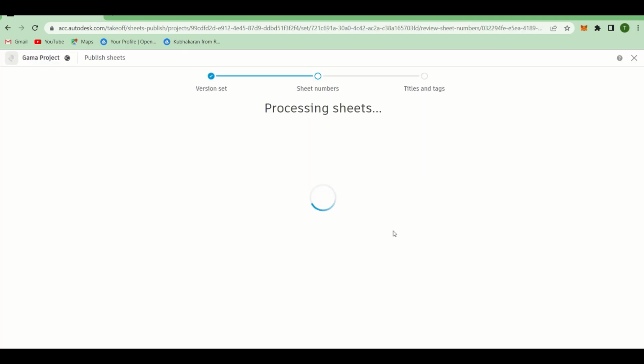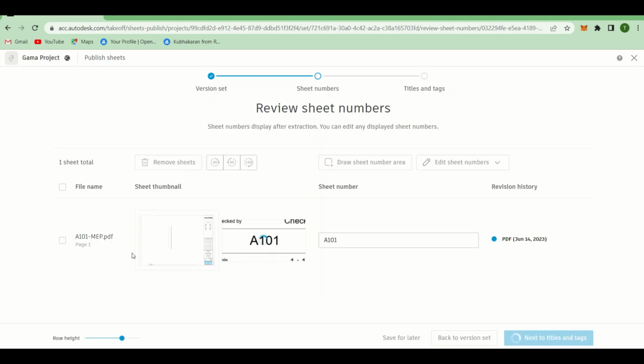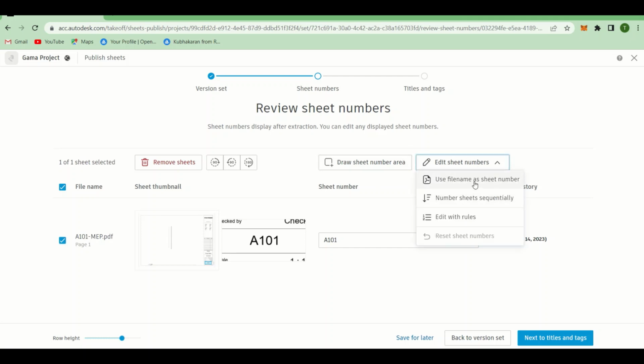Then it will review the sheet and rectify things based on that. Right now it has already rectified that the sheet number is 101. If I click on this option and it is not rectifying, we can click right here, drag sheet number area, and after that it can define it. If you want to edit the sheet number, you can click right here, use file name as sheet number or something like that. Edit rule. If you want to add something before or after the sheet number, you can do that as well.